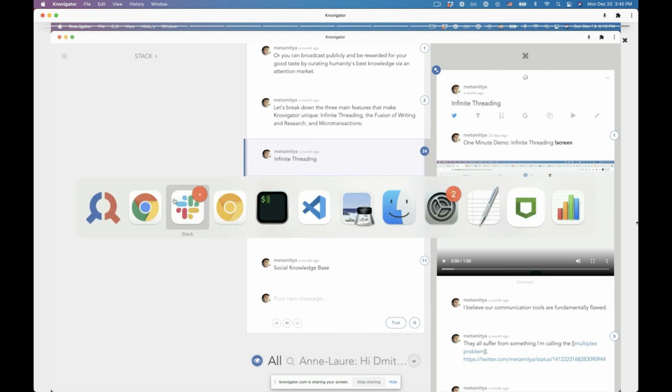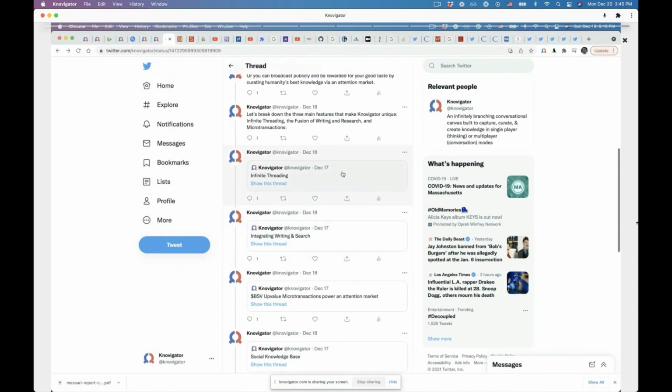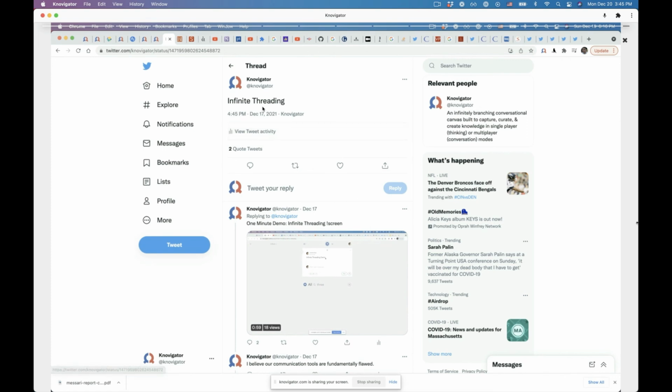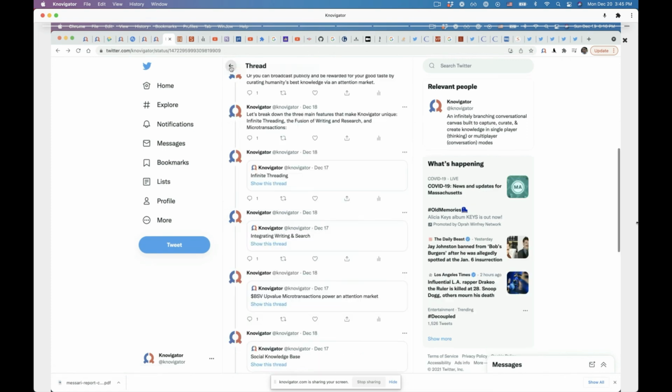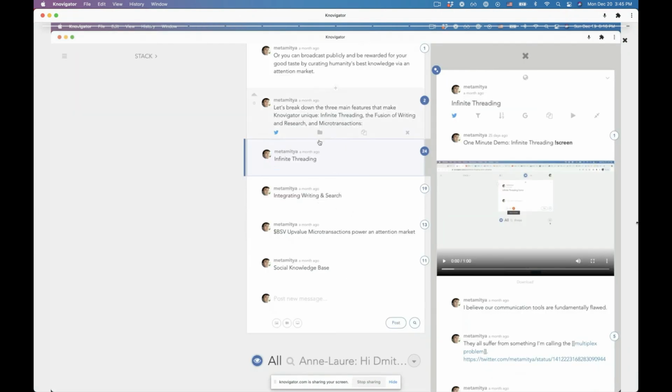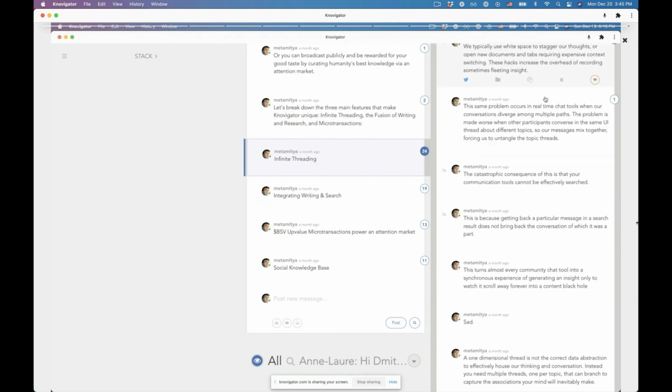But in Twitter, this doesn't quite look as good because it actually takes you to the infinite threading thread. It doesn't happen side by side, but it's the same idea. So this actually is a portal to a branch that I can then look at, just in the same way that this is a portal to this branch. And I can just scroll this.